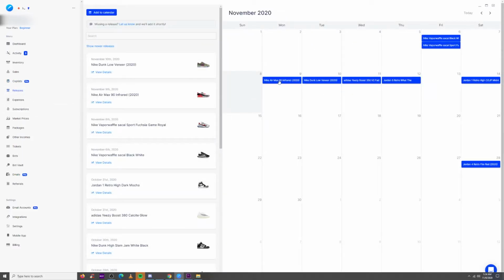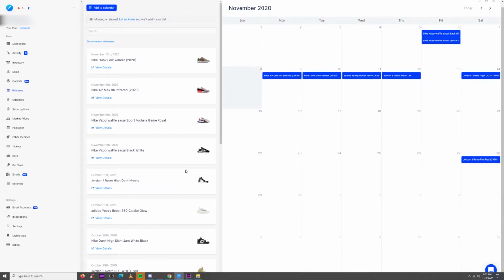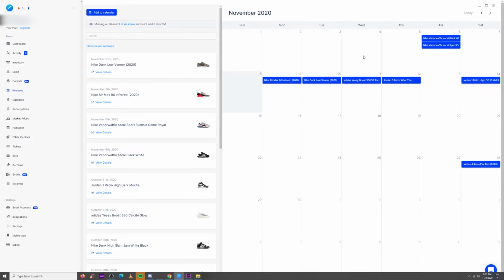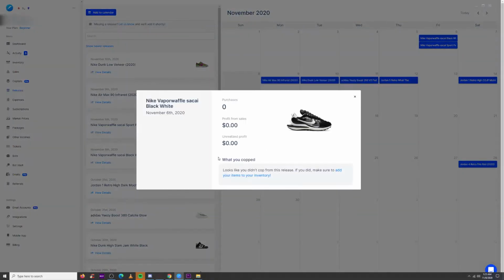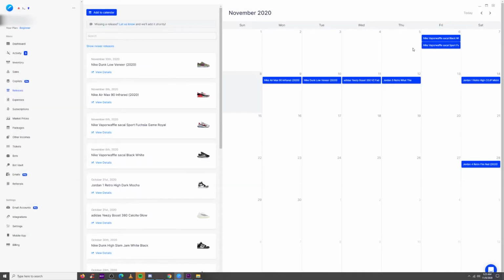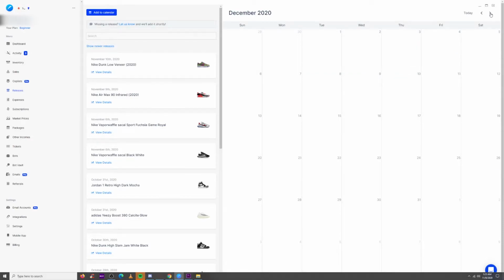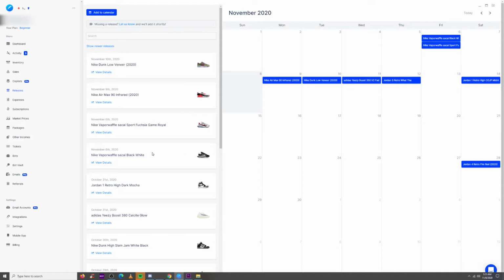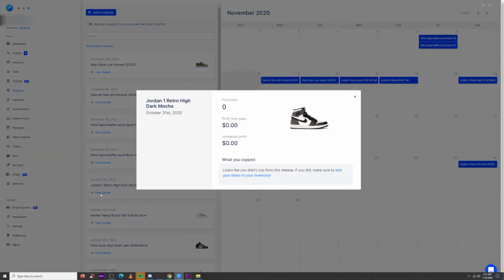So for the releases, you could see the calendar of what drops, and this is for the month of November. So if I click on one of these, it'll show you what sneakers are coming out. The other months it won't show, so for now it's just the month of November. It'll show you things that happened in the past, for example, the mochas.